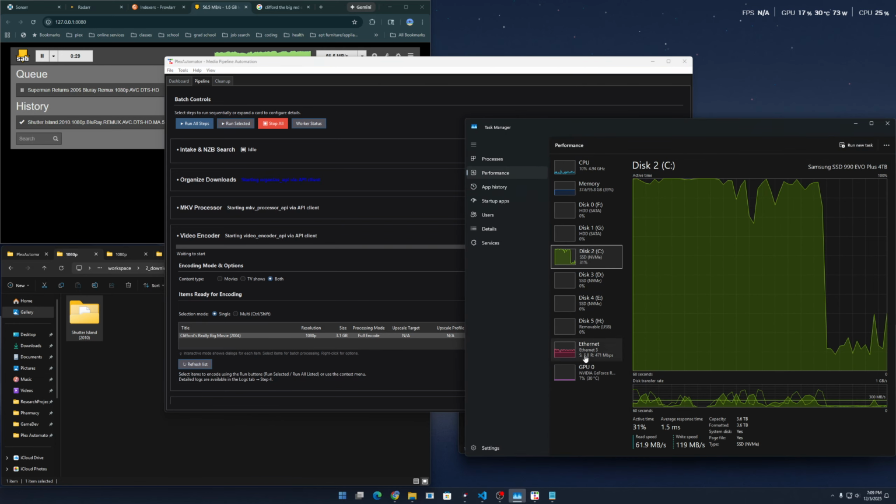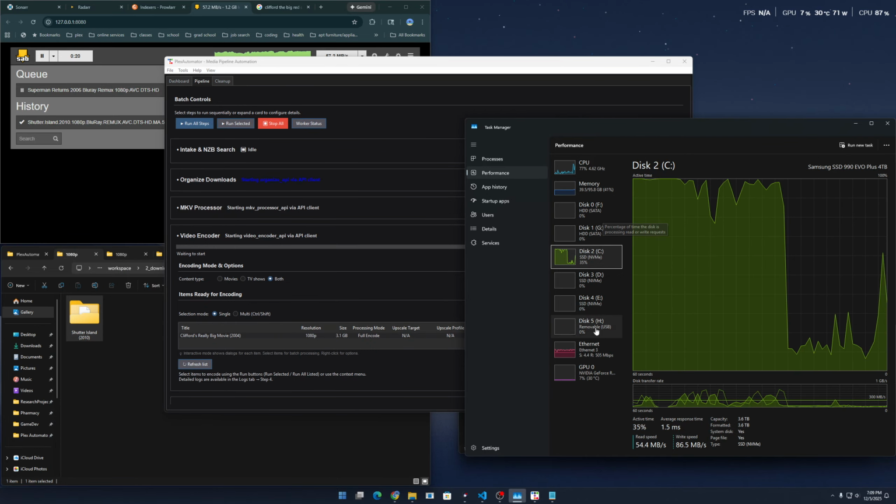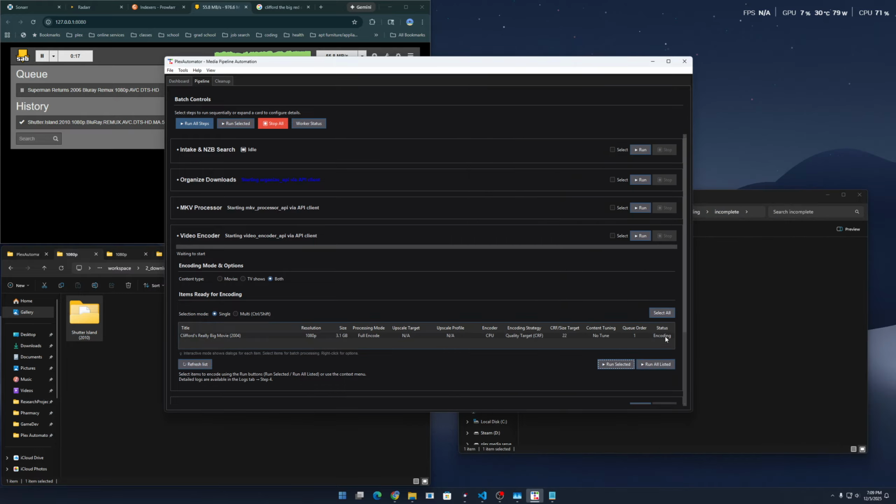Let's run it. And then you should see the CPU spike, as you can see, up to 70. So it is running on the CPU and the CPU only, as you see right here. It is encoding according to the status. And we'll wait until that's done, okay?